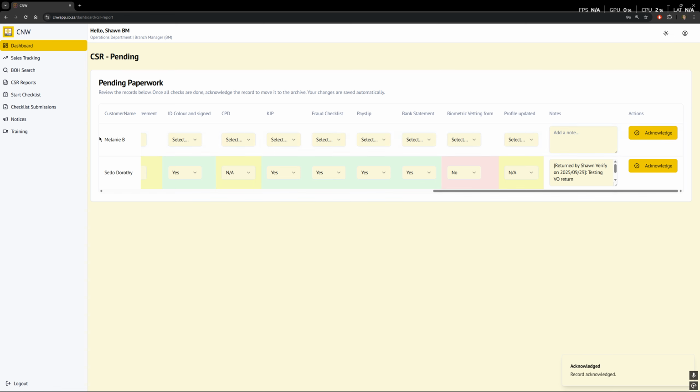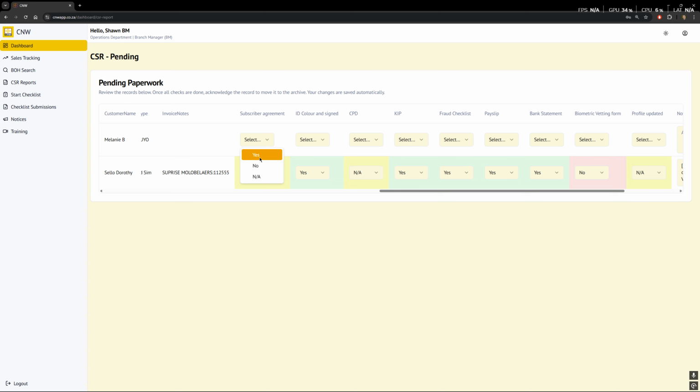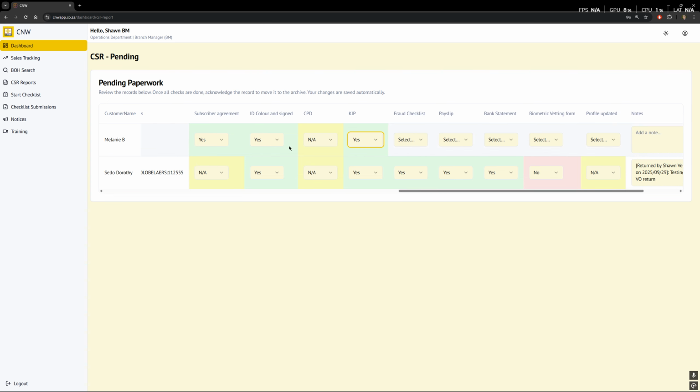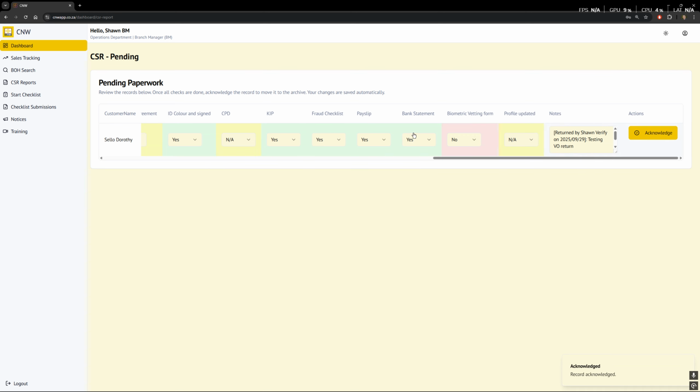As you'll see, that line is then removed from this page. You then click on to the next one and you do exactly the same. So ultimately, team, the point of this page is to have nothing pending. When your guys sign up contracts, all of the paperwork should already be there. Everything should be exactly the way that the operations department requires it, and you can then just type in your notes and click acknowledge. Once you click acknowledge, that line then moves to the acknowledged page.